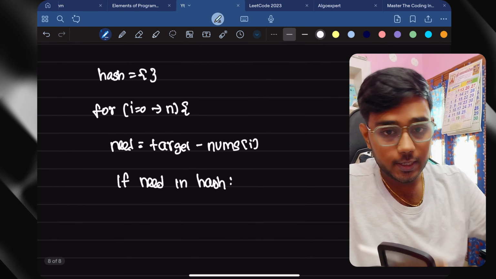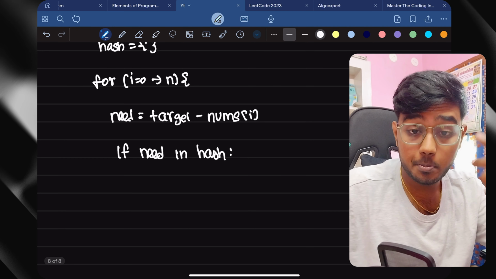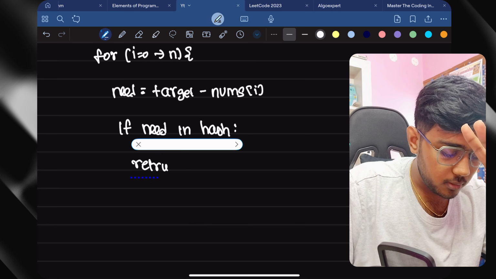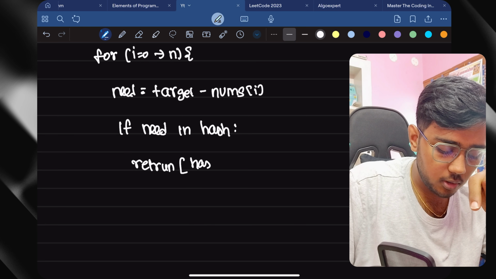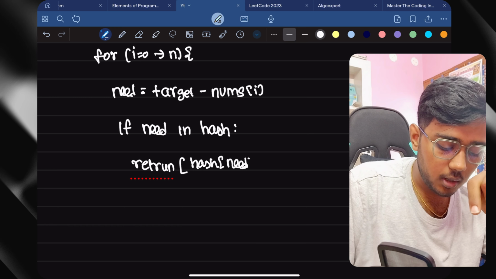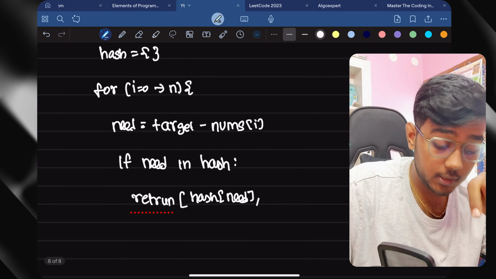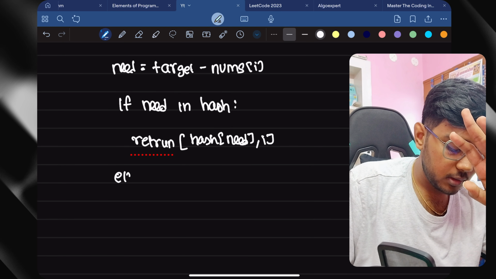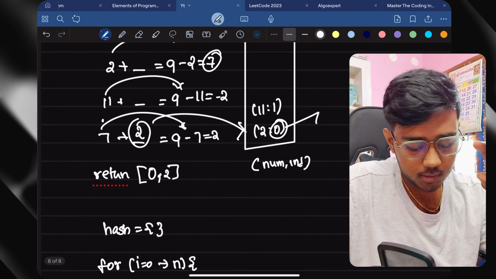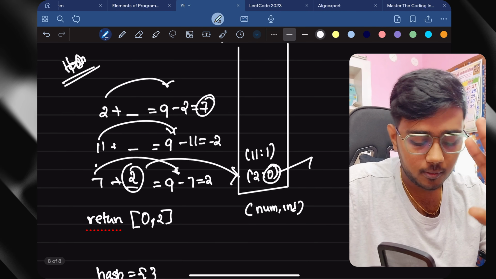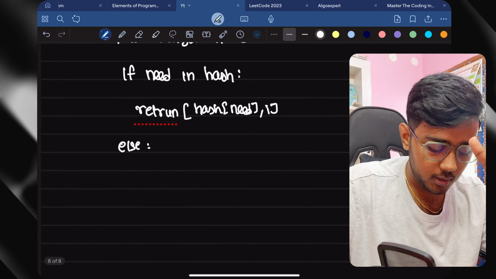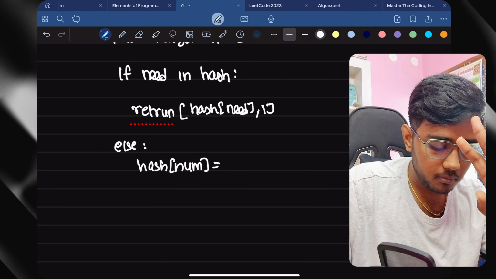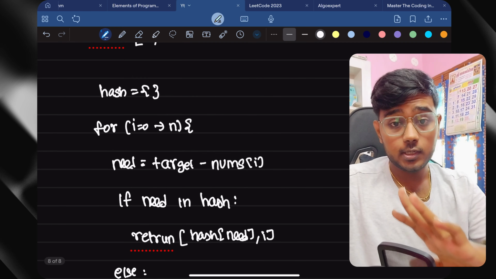If it's there, you can directly return it, which means you just found 2 elements that will sum up to the target. You can directly return the index positions: hash of needed, comma, the current index. That's it. It's a very simple solution. And what is the else condition? The else condition is, if not found, we just add it to the hash. That's it. Now hash of num is going to be index. Simple solution, simple thought process.